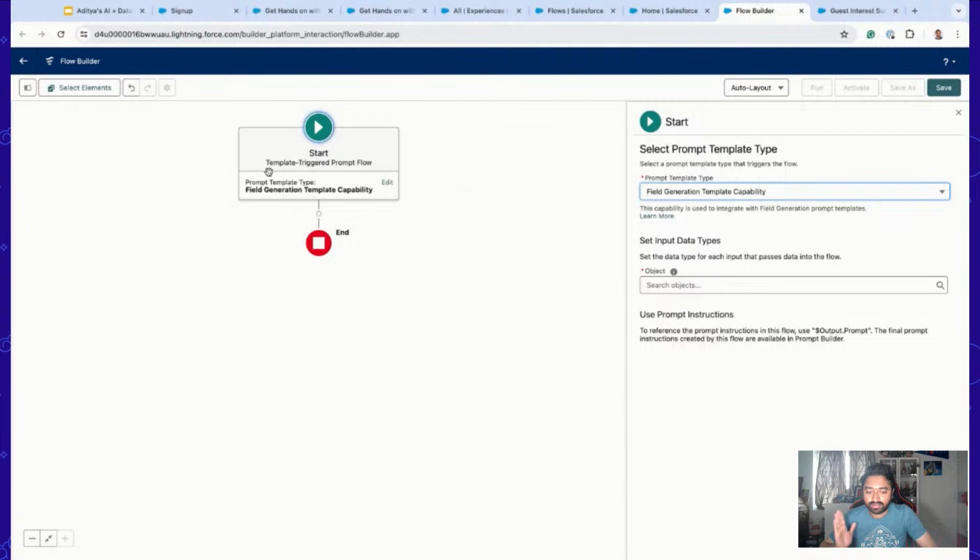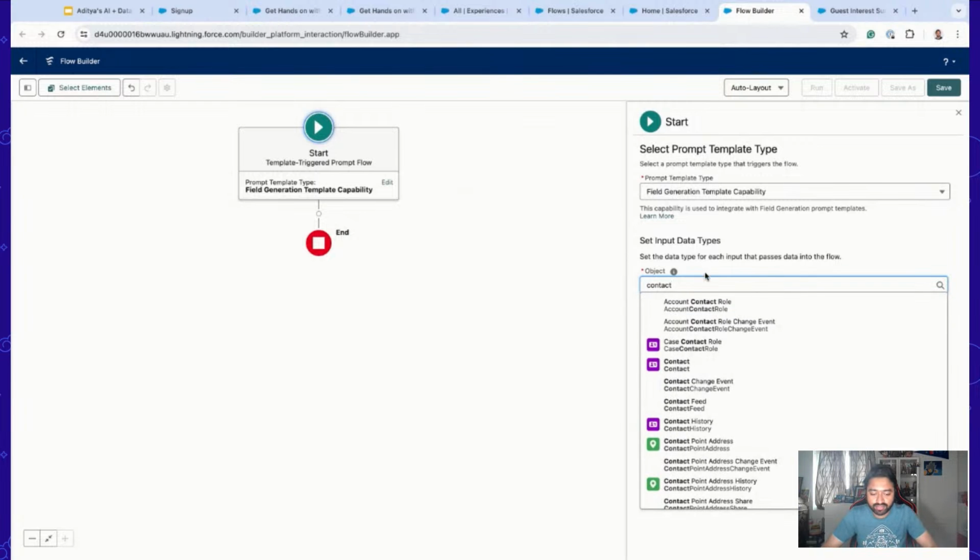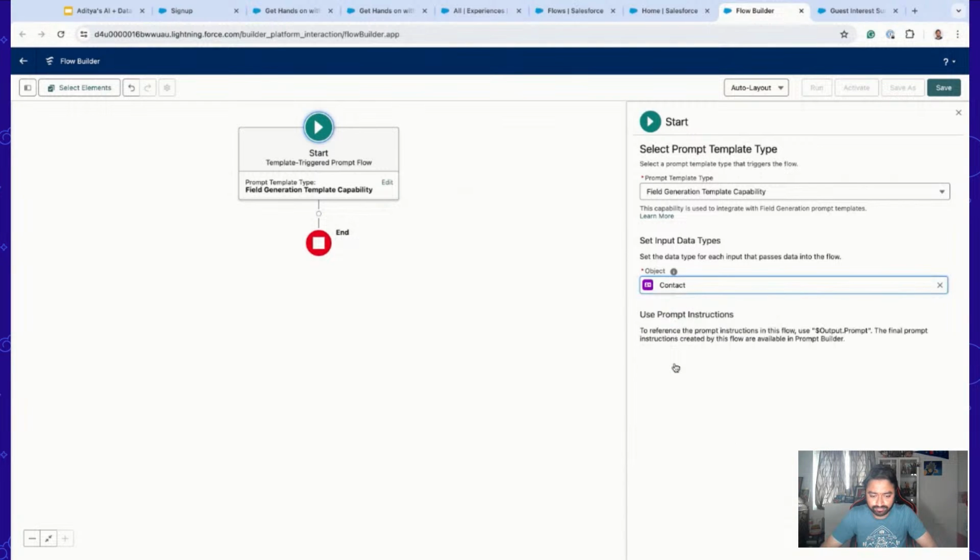So again, recap: create a new flow of type template triggered prompt flow, choose the field generation capability type, and in the inputs, let's choose the input which is the contact object, because I want to use this flow inside my prompt template, which relies on the contact object. So the input of this flow is going to be a contact object. That is what I have set here.